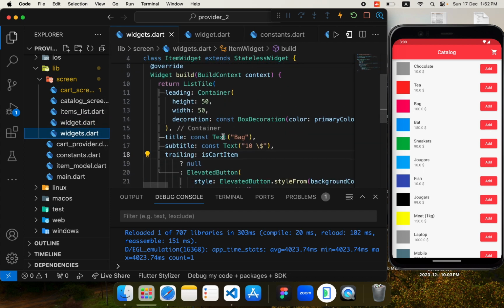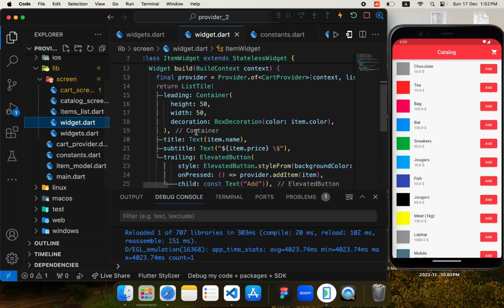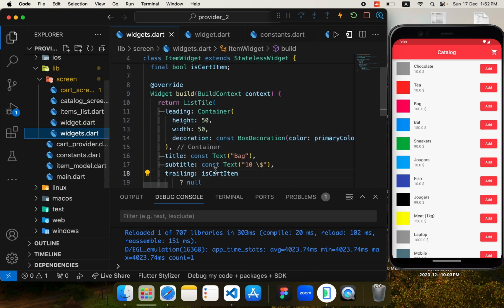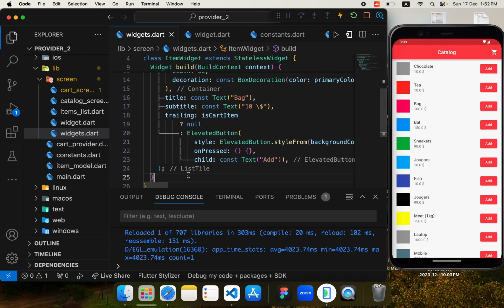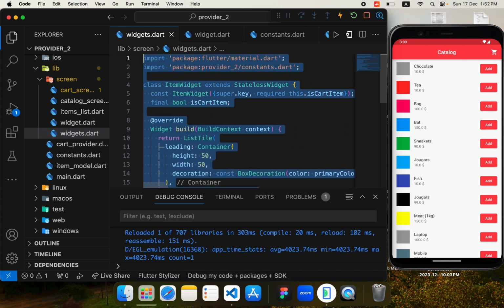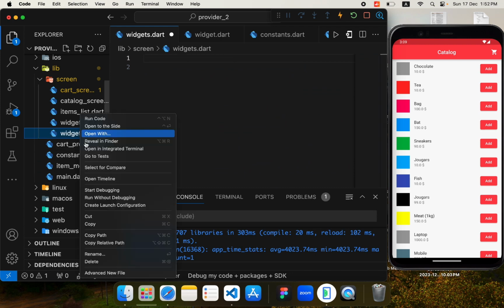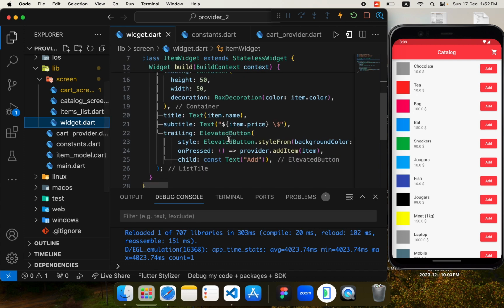We have passed it in the item widget. We have two different widget files. So here I will remove this one because I have already used one, so I won't use this one. Just remove this one and remove it from here as well. Delete, move to trash.